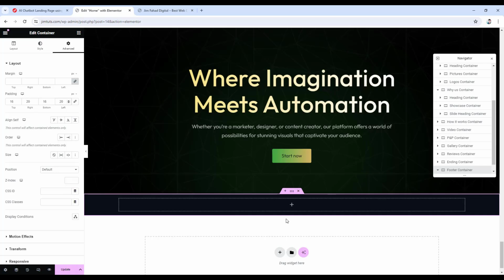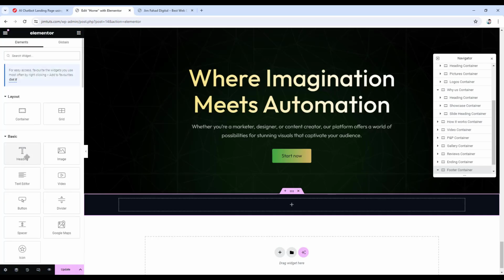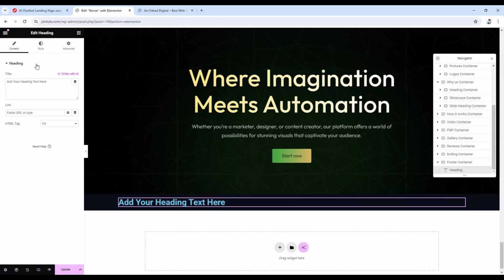Now inside here, let's click on this plus icon and drag this heading inside of here. Now from under Content tab, select these dynamic tags here, then choose current date time and set the HTML tag to H4.